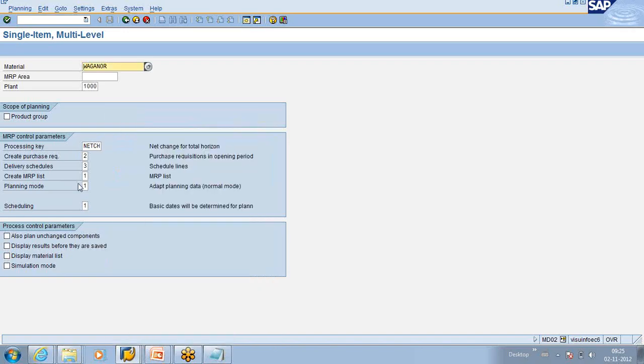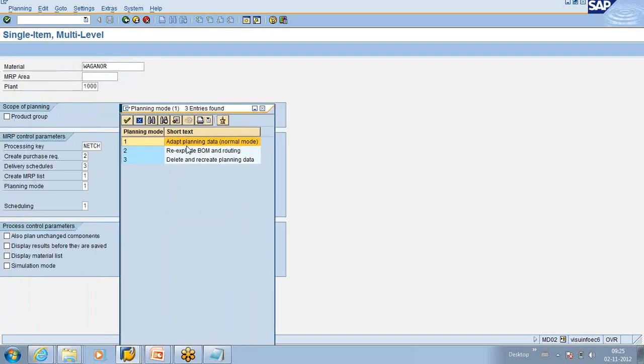Yeah. Fine. Go to the planning mode. Here also there are 3 modes available. One is the normal mode or the standard mode, and the other is re-explode the BOM and routing. What does re-explode the BOM and routing mean? Suppose, for example, I created a material master and everything has been done, but after some time I changed the BOM or I made some changes in the routing. Then I want to explicitly enforce those changes into my planning, so I will go for re-explode the BOM and routing, Chandra. Oh, okay. Is it clear to you? Yeah. That means some changes have happened. Please consider the changes immediately. In those cases, I will re-explode the BOM and routing.